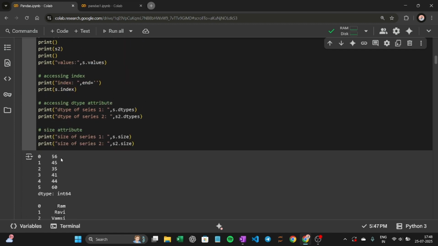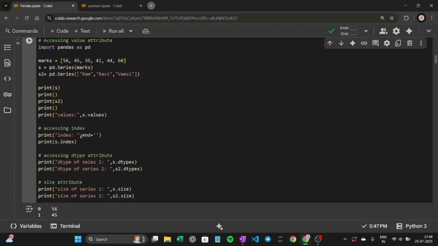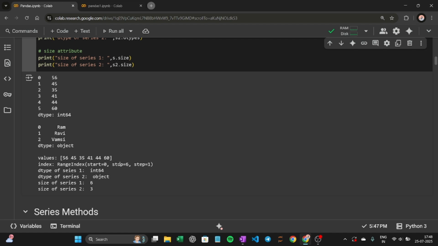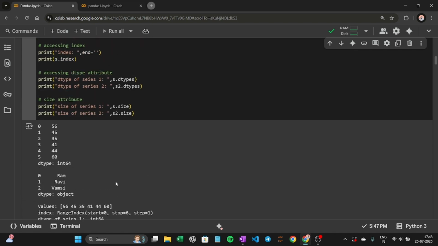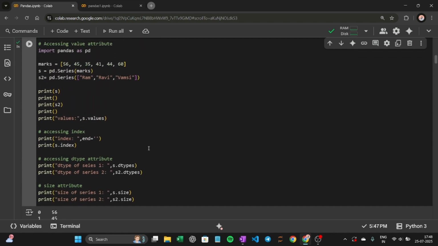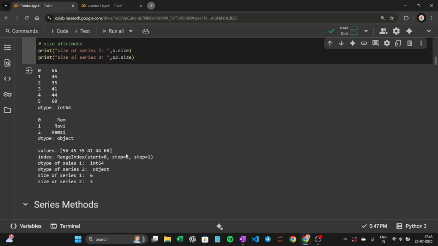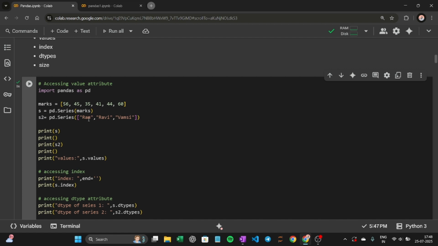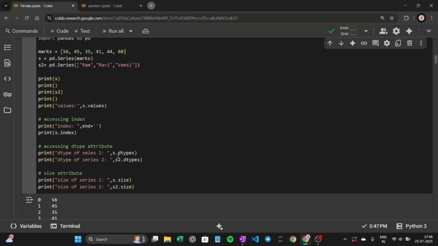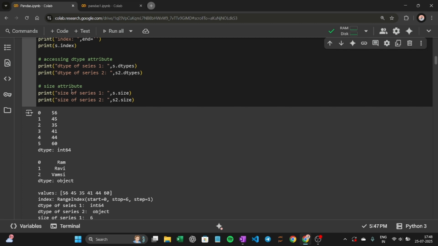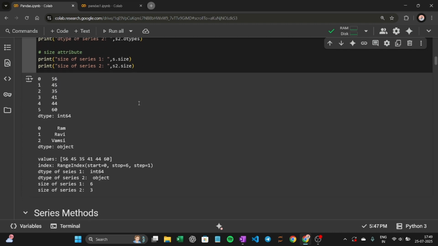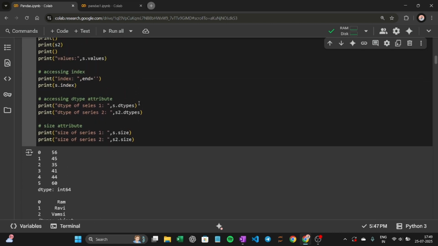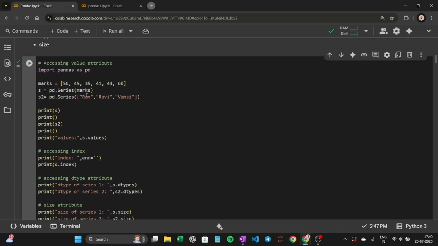After that, the range index starts from 0, right? It starts from 0 and goes up to 6, stopping at 6, and the step size will be 1. What are the dtypes of both series? One should be object and one should be integer. Here, the names are objects and 56 is an integer. If you see the size attribute, the sizes for the two series are 3 and 6.